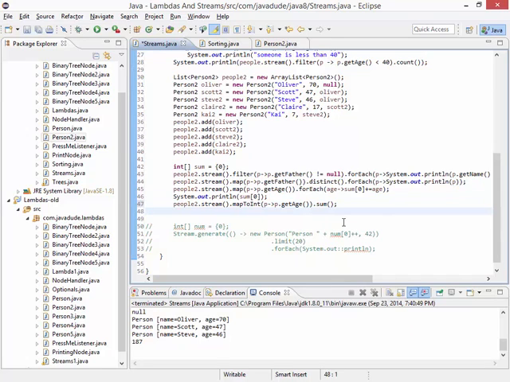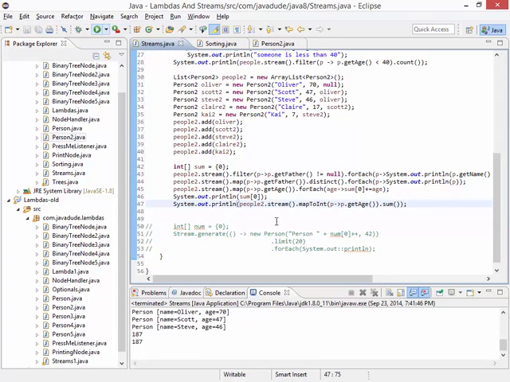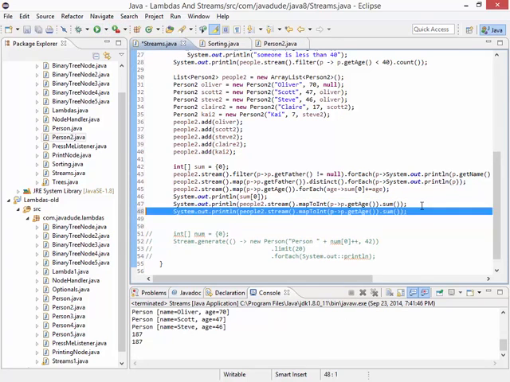calculate that sum for me instead of having to have that extra variable floating around. And I can just print that directly. Boom, and I get the same result there. And now if I wanted the average, I could do the same thing.